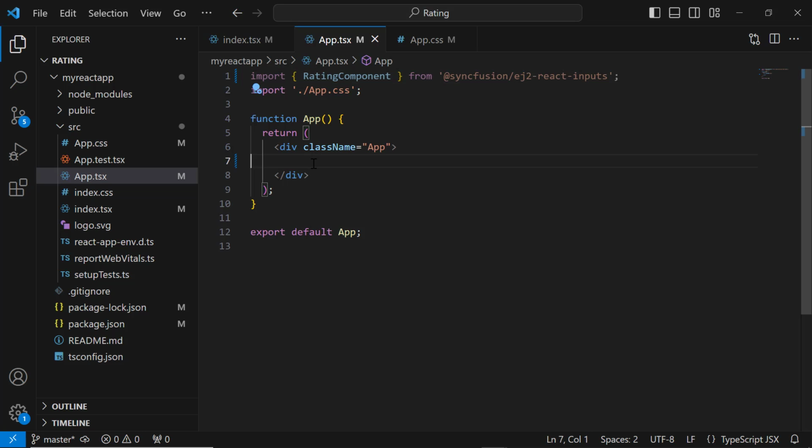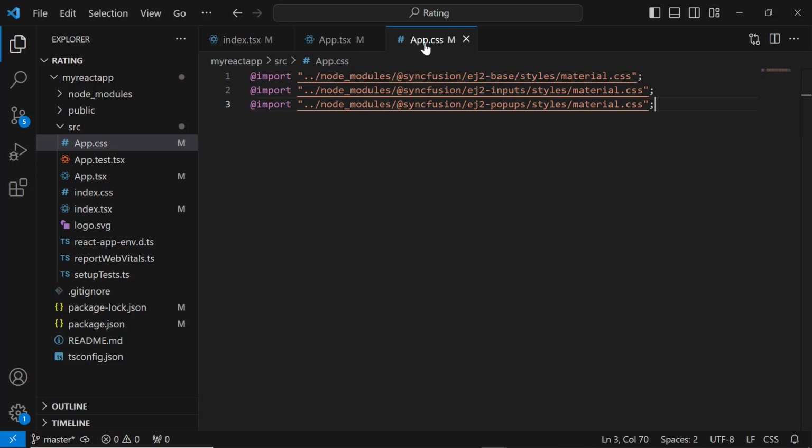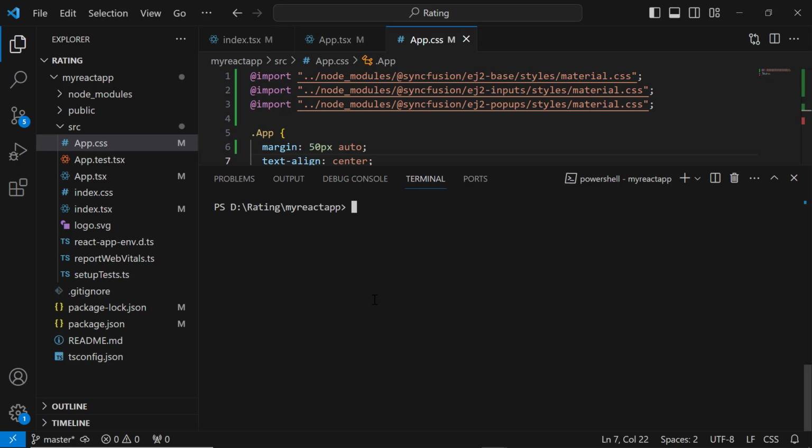Then, in the App.tsx file, I add the Rating component tag. In the App.css file, I add the text-align and margin CSS styles to align the component. Save the changes and run the application using the npm start command. See, the Rating component is rendered, and you can rate by clicking the stars.